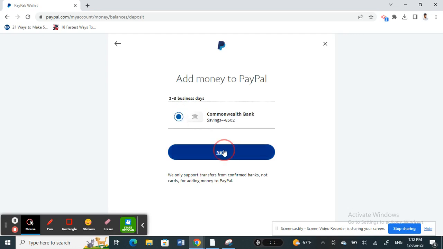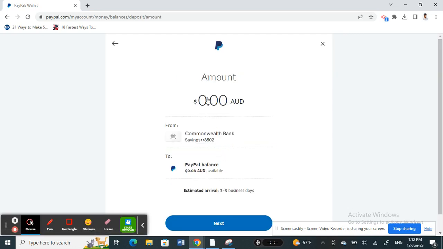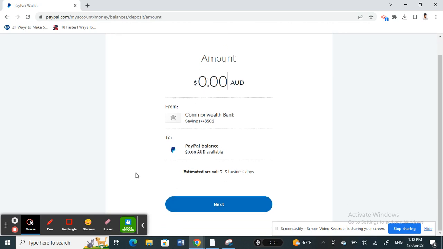So just select that, hit on next, type in the amount that you wish to add from your bank account, and then hit on next, and then complete the process, and that's it. That's how you add money from your bank account.